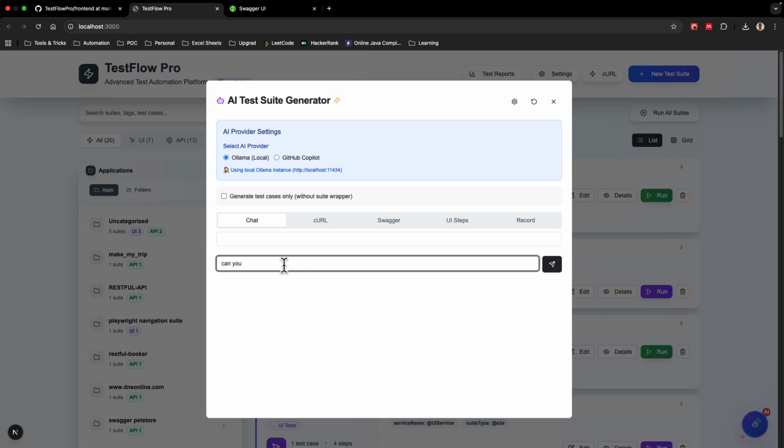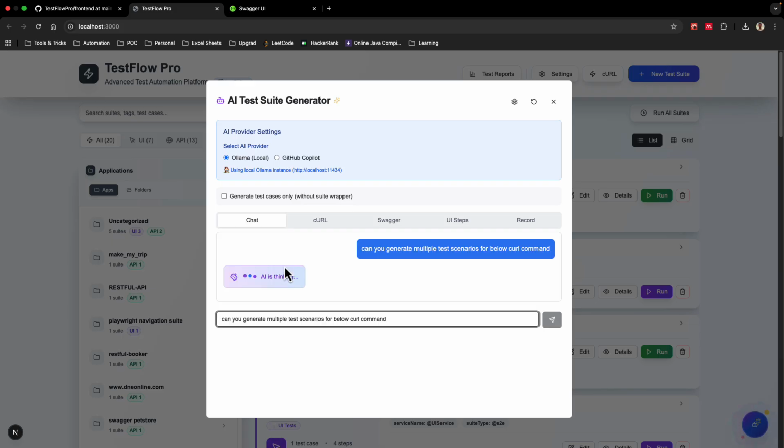Can you generate multiple test scenarios for curl command? Oh, sorry, I forgot to paste this one. Just paste it and enter.